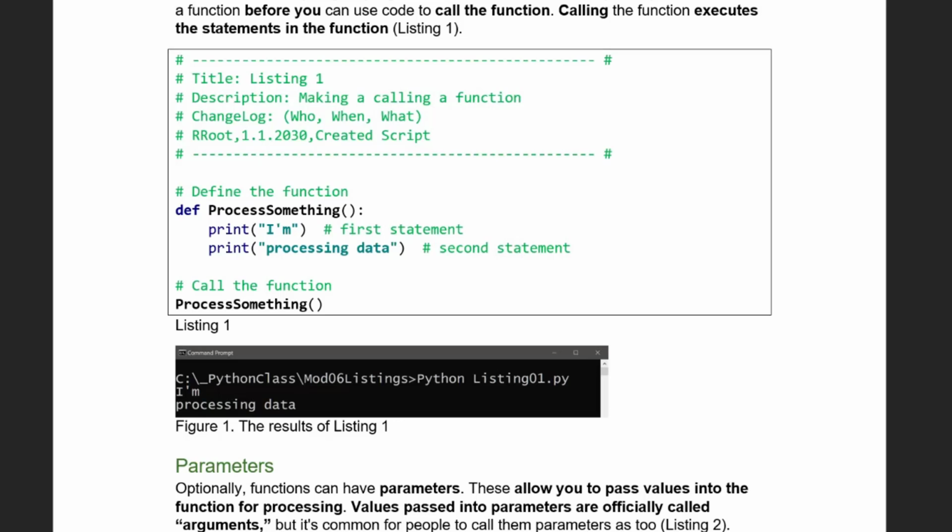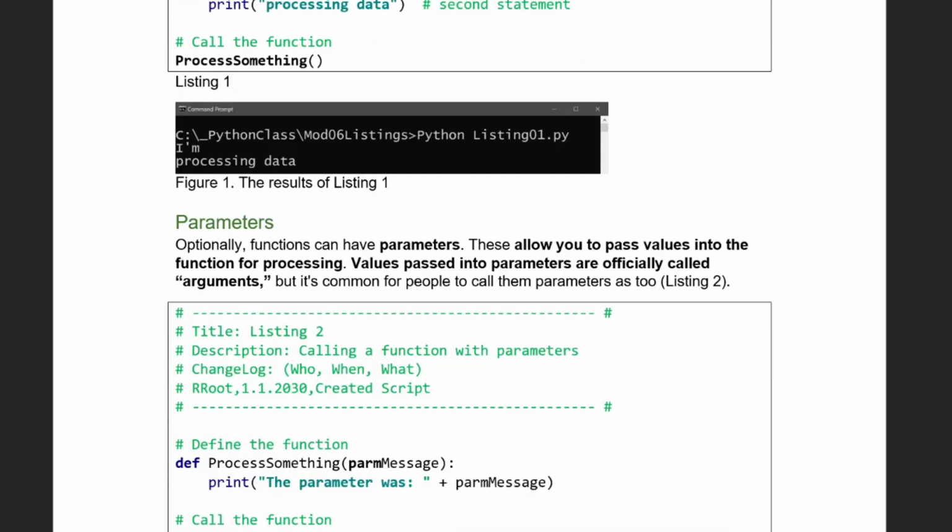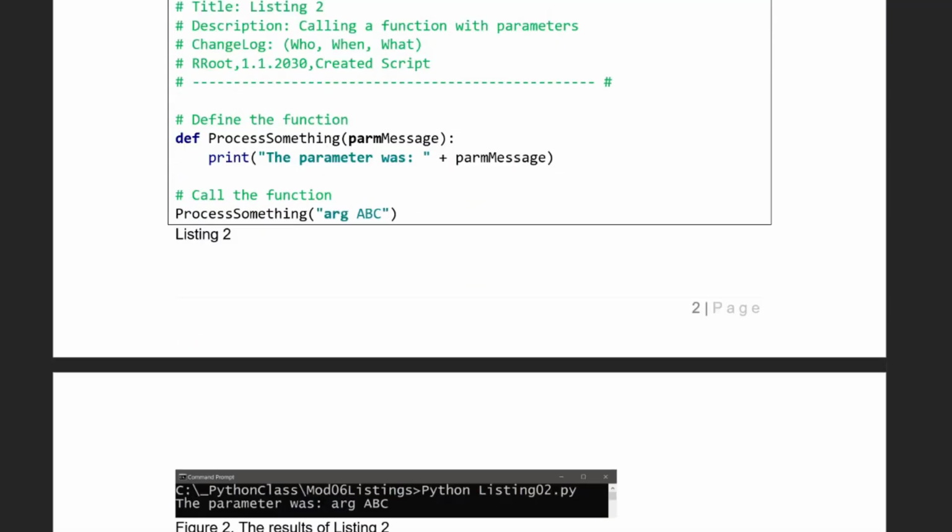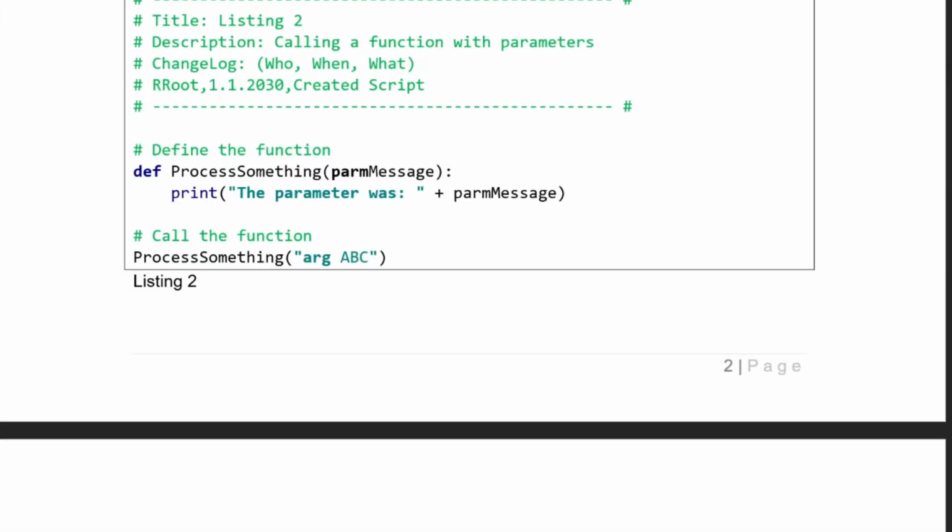Now, in this function, there's not a whole lot of things going on. And usually the functions that you start off with will be like that. But as time goes on, you'll want to do more with them. One of the first things you'll want to do is be able to pass in some values for processing. To pass in values for processing, you use parameters.